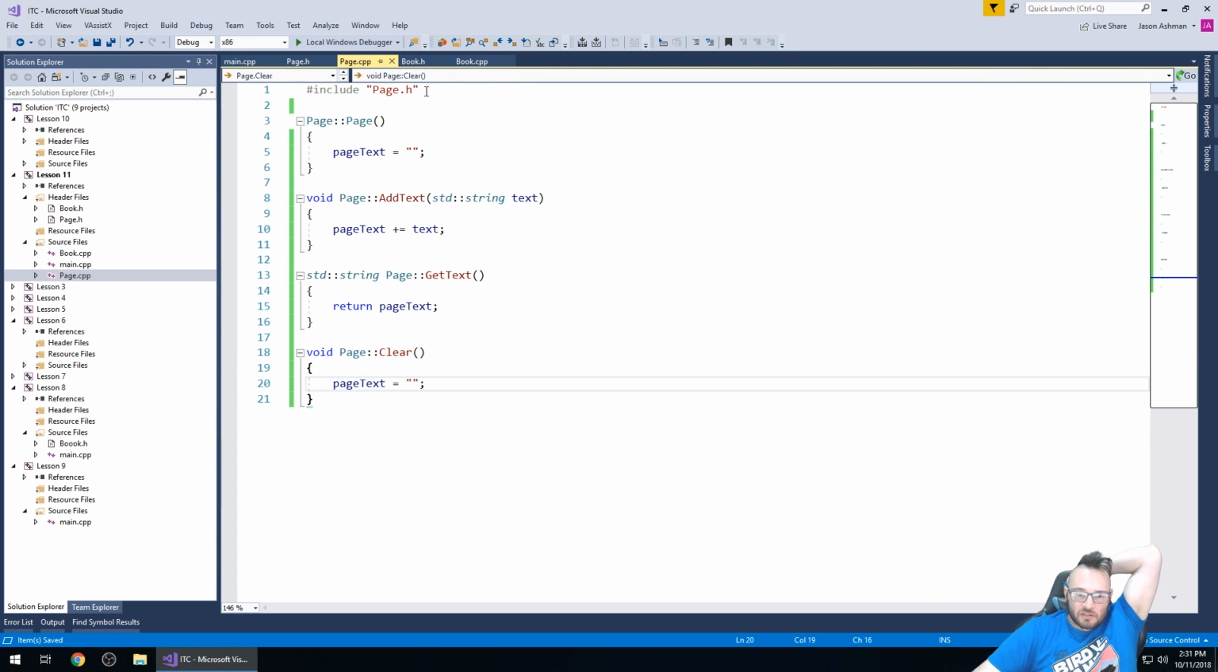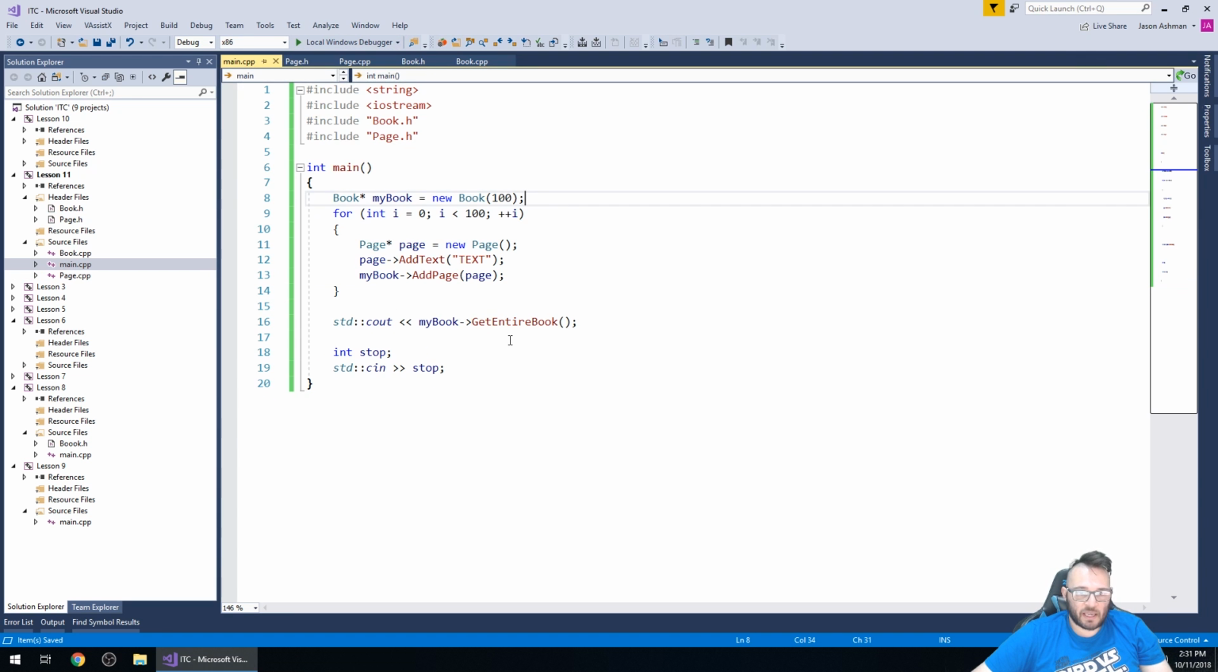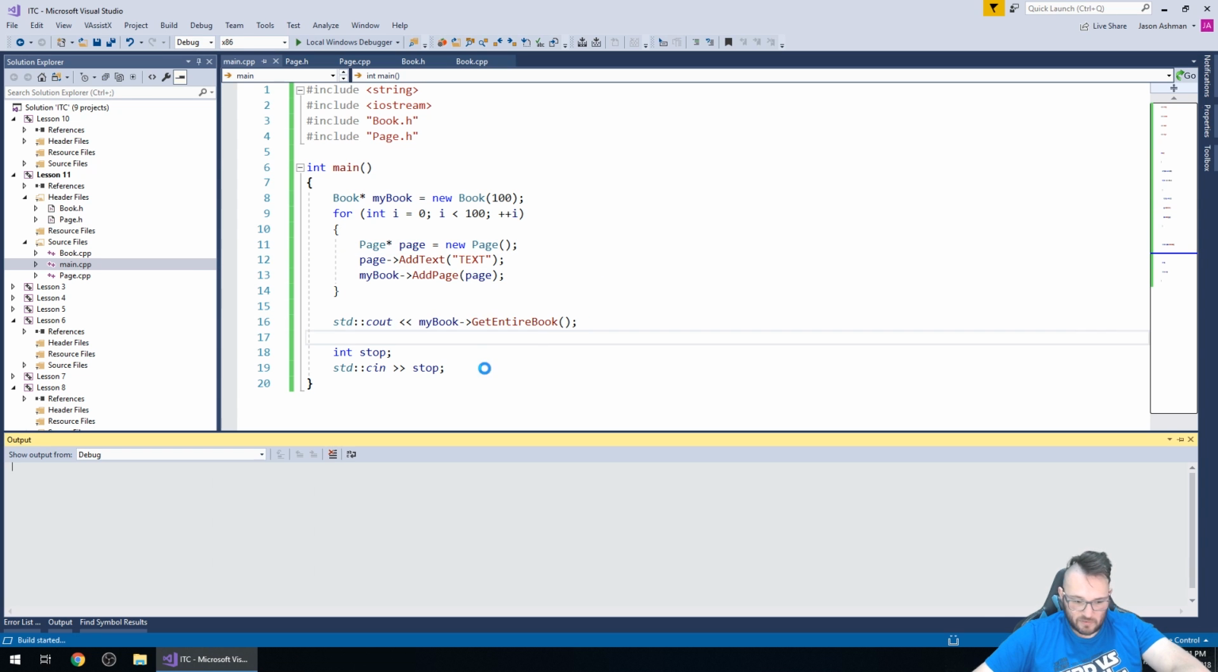Cool. So it's an extremely simple class. And in main, I've created a 100-page book. I've created a 100-page that says text, which, why not? And then I'm outputting my entire book after that.